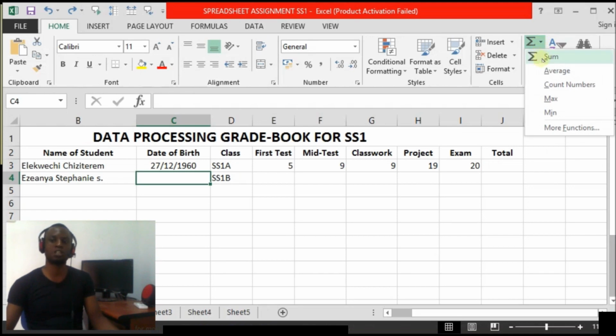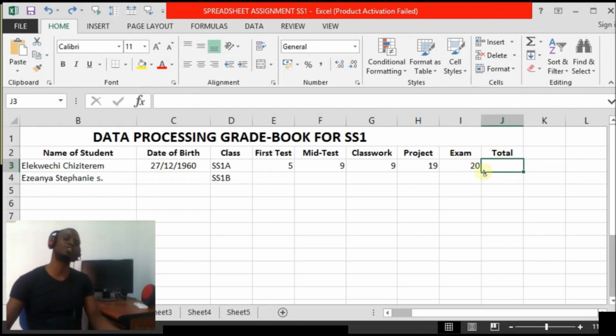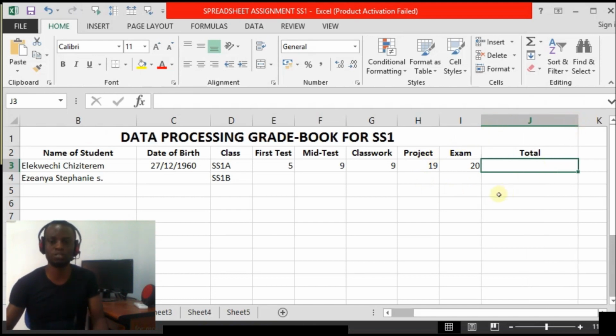Now, for your function, you can see your sum, average, minimum, maximum, and the rest of them. Okay, so these are not really what we want to do today, so I will treat that some other time. However, before I leave, let's see how we can use the sum function to calculate Cheesy Theorem's scores for first test, midterm test, classwork, project, and exam.